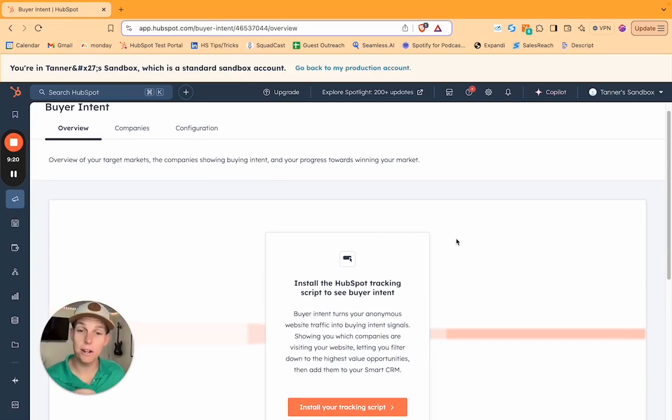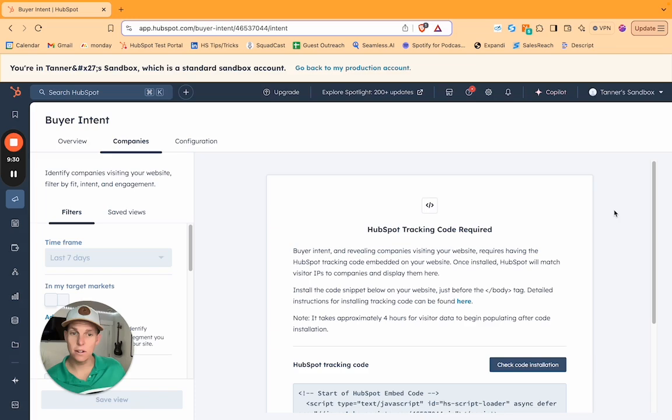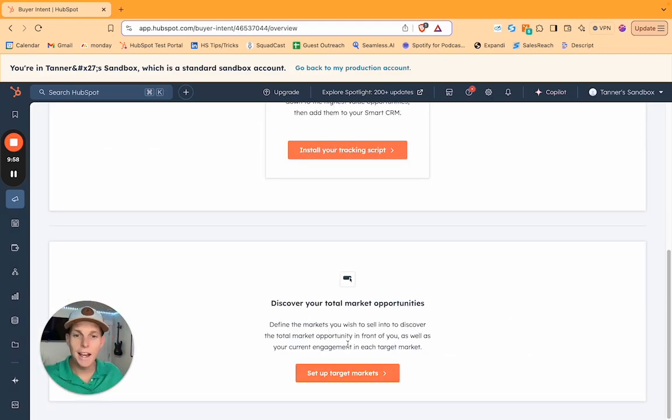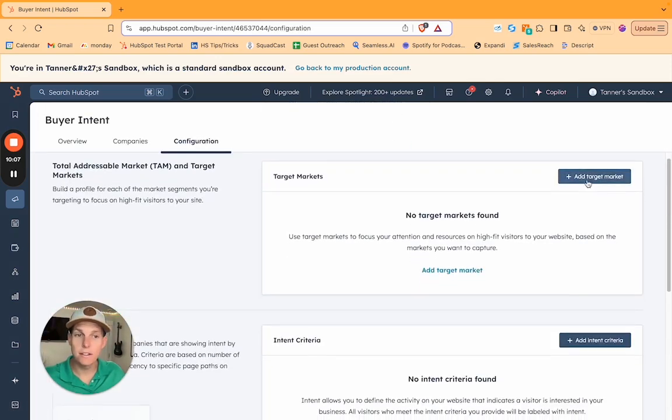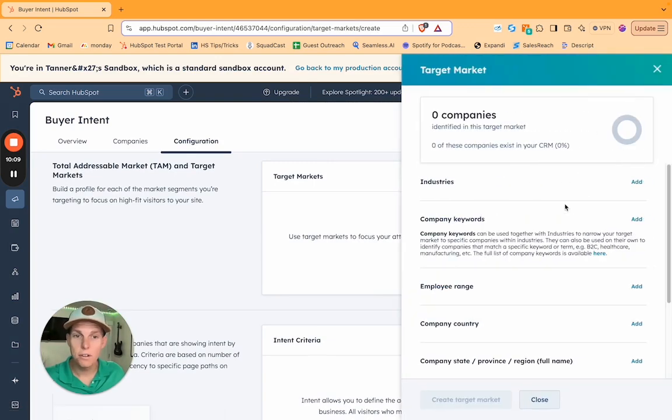So on this overview page to show the buyer intent, it has two things. One, it has HubSpot tracking, which is a code that you can install embedded on your website so that it'll match visitor IPs. That way you can see what they're doing and how they're interacting with you. And then the second piece down here is discovering your total market opportunities. So you have to address the target market first. And you can describe that here.